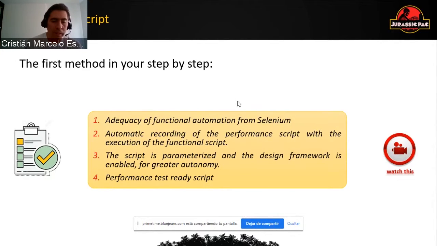At this point, there is an important feature that allows a great degree of autonomy when building the script. This is given by the use and enablement of the design framework, which facilitates the identification and interpretation of variables. The tool can know and understand when it's necessary to take and assign a variable in the script.